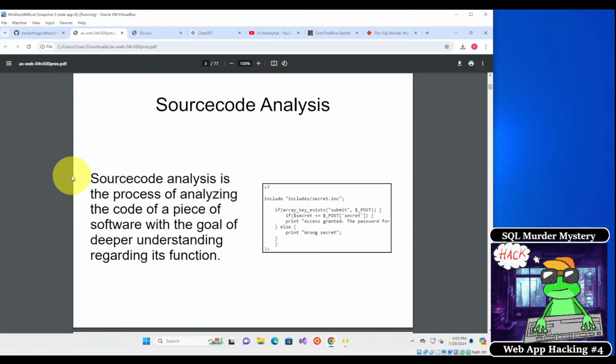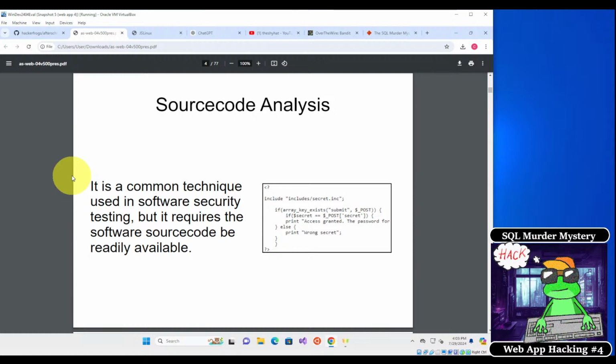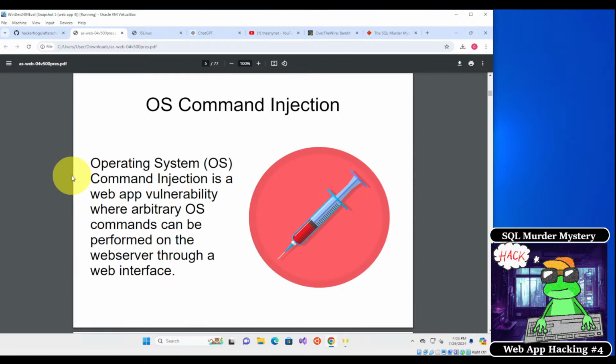We learned about source code analysis. Source code analysis is the process of analyzing the code of a piece of software with the goal of deeper understanding regarding its function. It's a common technique used in software security testing, but it requires the software source code to be readily available. We also took a look at OS command injection.